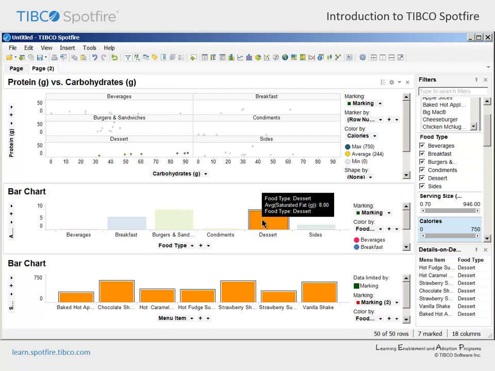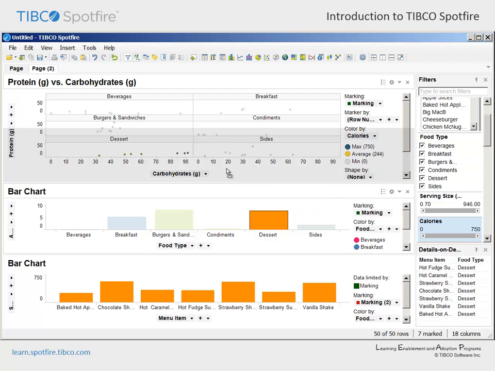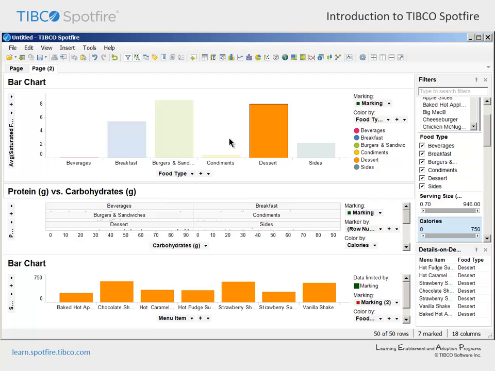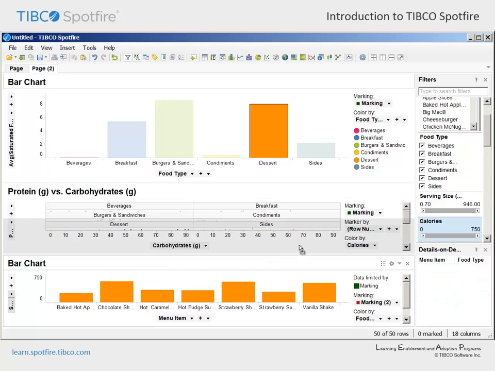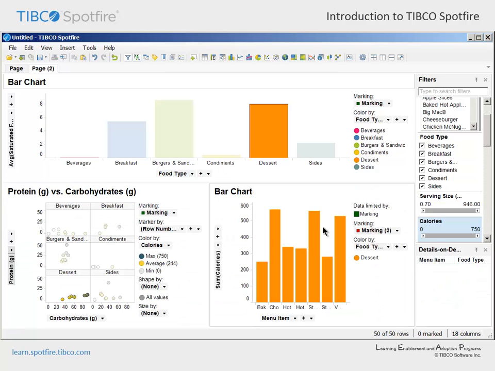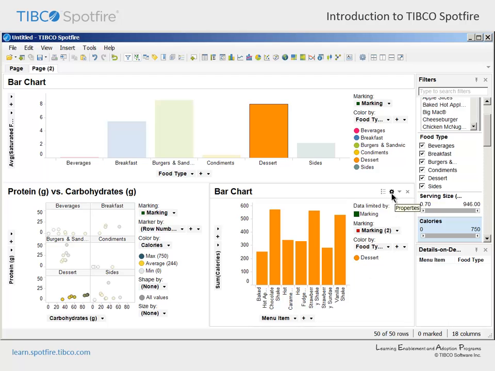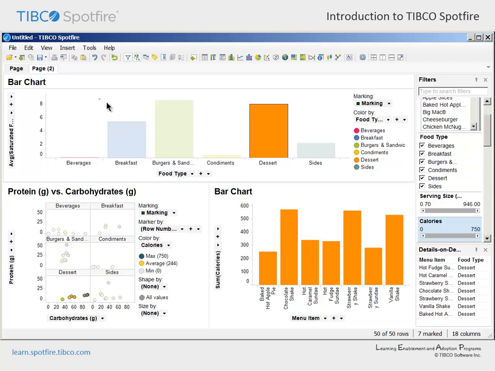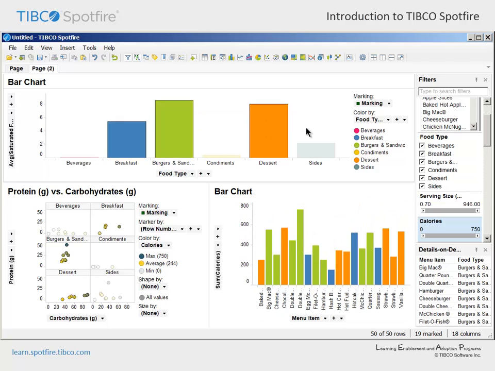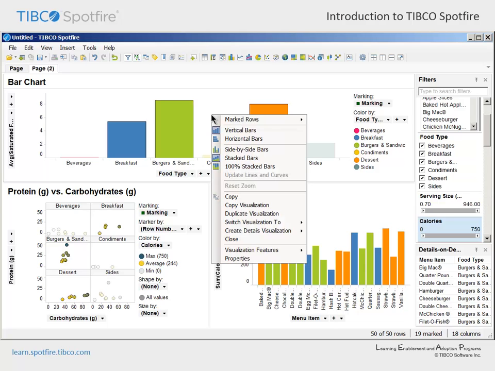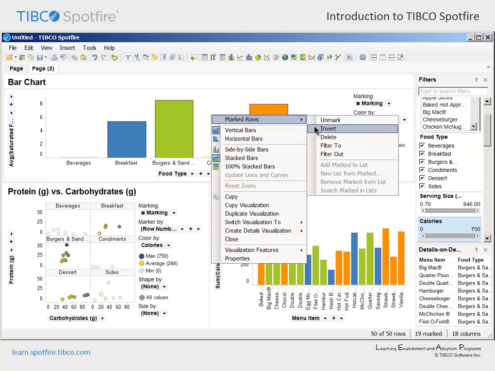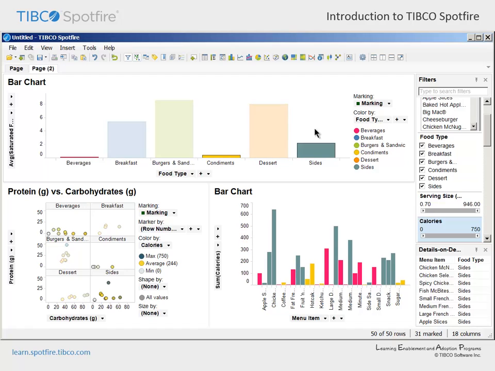Let's use a drag and drop approach to change the layout. We'll switch the bar chart and the scatter plot, then move the details visualization bar chart next to the scatter plot. Let's also change the labels on this bar chart from horizontal to vertical by right-clicking on the labels and hide the legend. Now we can draw a rectangle and mark the tall bars in the master visualization. Then right-click, select Marked Rows, and invert our selection to drill into the food types with the least amount of saturated fats.